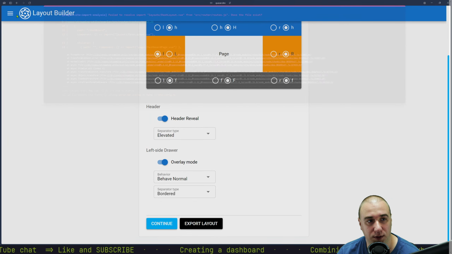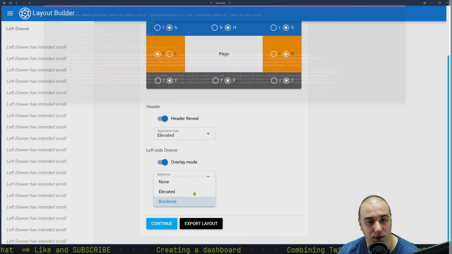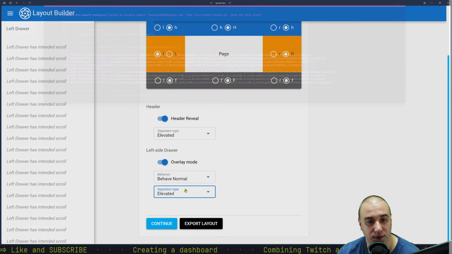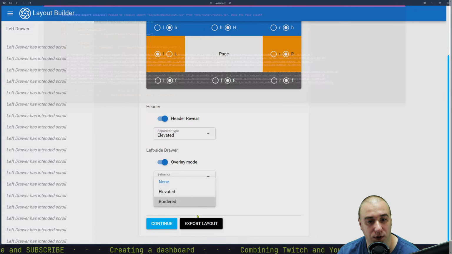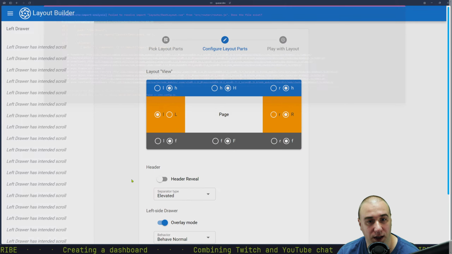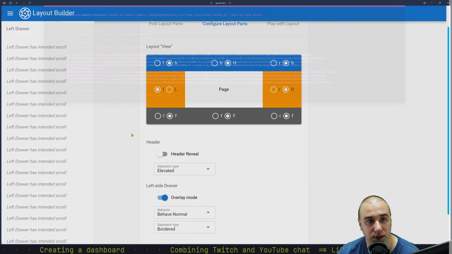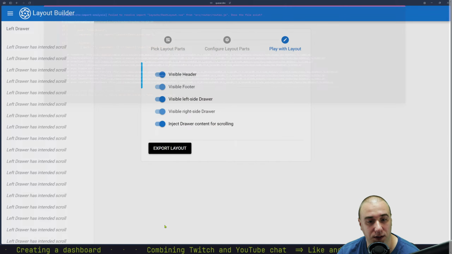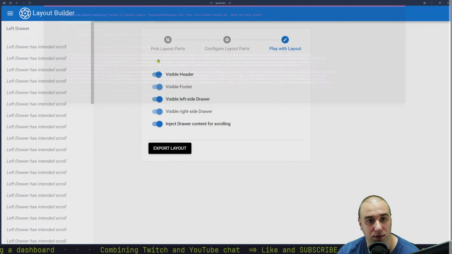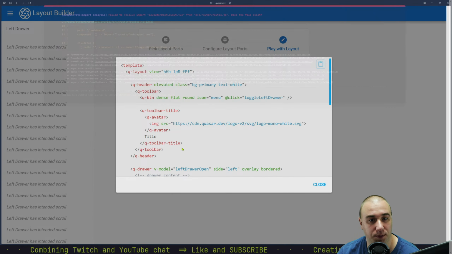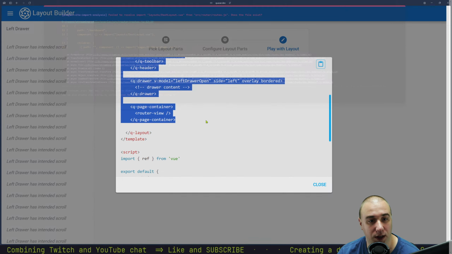And separated type is bordered. We can make it elevated or just no border. Or just bordered, it's fine, right? No big deal. And yeah, that should be it. Continue. So play with layout, all of those with our layout as we switch things. Yep, export it. So this is our template for the layout.